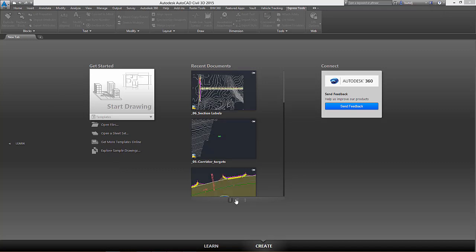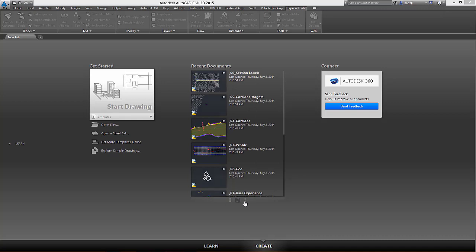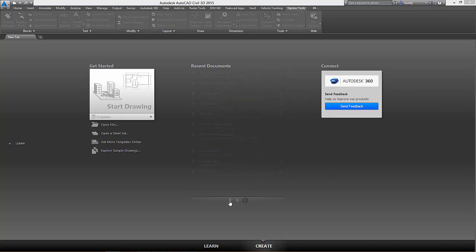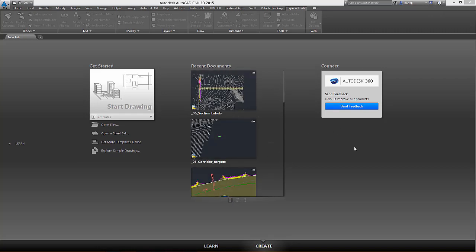We can see a listing of our recent documents. We can control perhaps the size and how many of those are displayed in the dialog. If we would like access to our Autodesk 360 account, we've got an area right here where we can connect very quickly. And there's the ability to pick up information about the application and learn more about what it does.